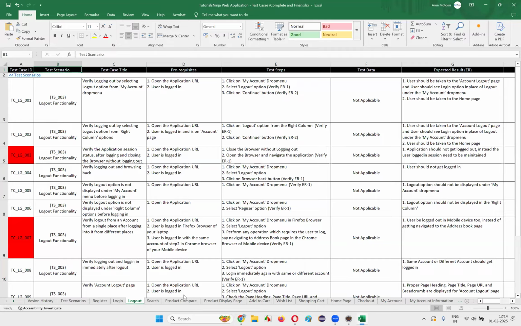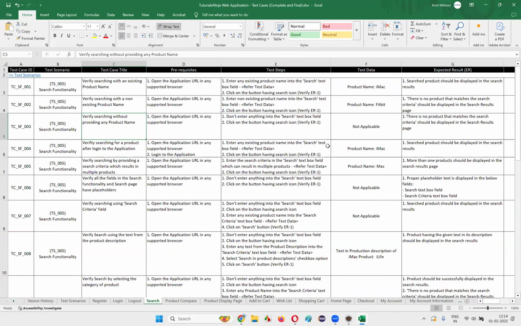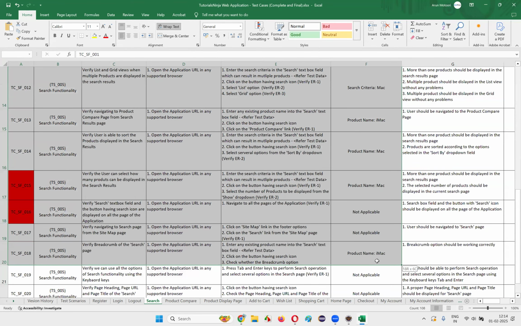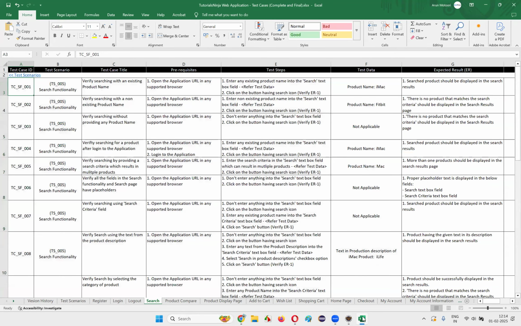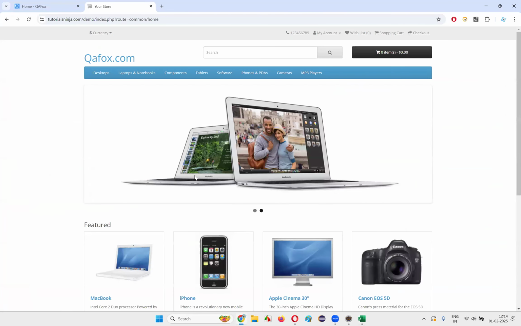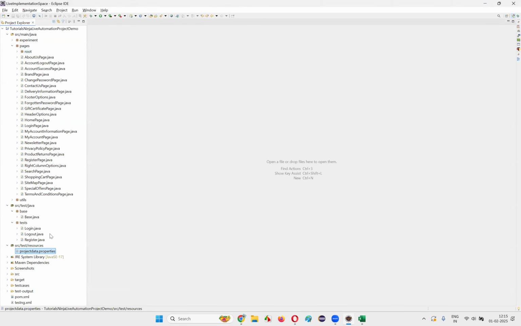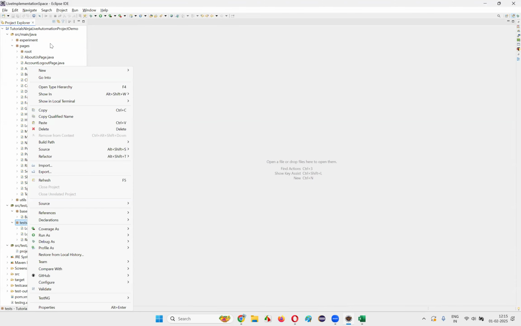So one more functionality I wanted to automate before implementing any framework concepts. I would like to automate another functionality, guys. That is nothing but this search functionality. So for that to happen, I'll do one thing. I'll just go here and close all this stuff. And here I'll create the test for search.java.